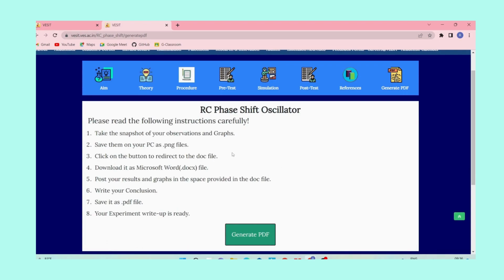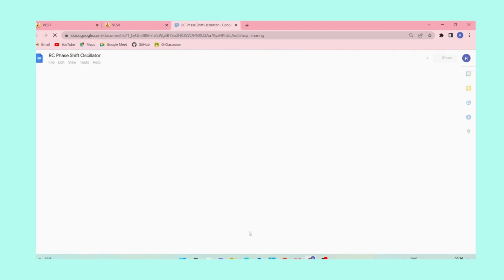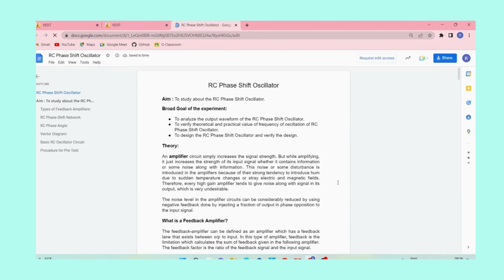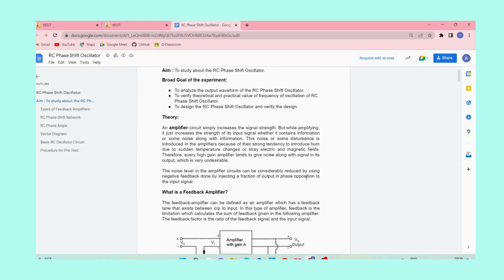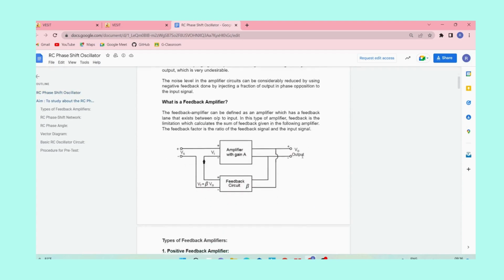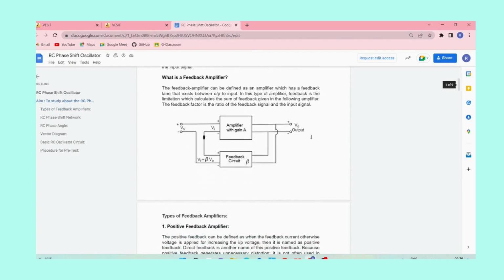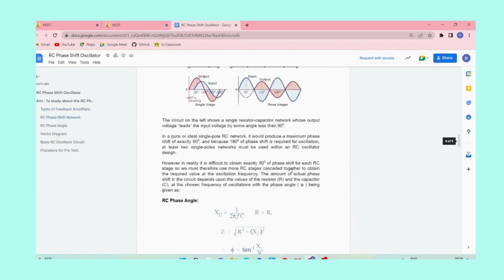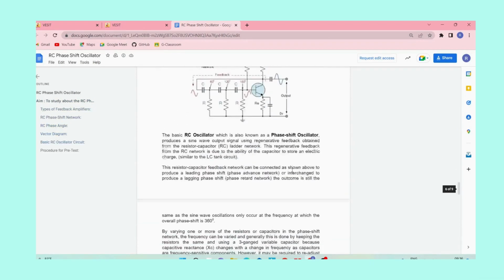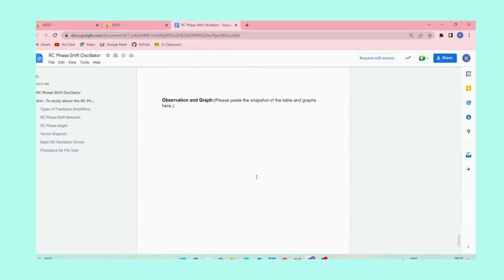Now the student has to click on the generate PDF option in green, which will redirect to the Word doc where they'll get the full write-up right from the aim of the experiment to the conclusion. Now in this, the student has to copy the saved images and paste them in the observation and graph space provided in the doc. After that, the student has to write the conclusion in his own words of what he has understood from the experiment and what he has to conclude for the experiment.